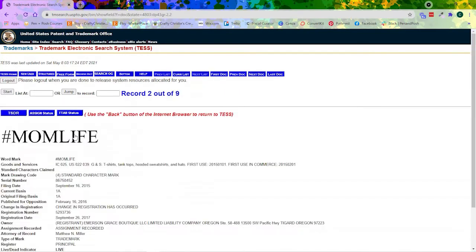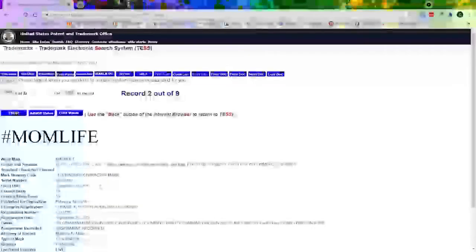So let's take a look at this. And this right here shows you what it is. Like this is the logo, basically, or the design. And you can see this hashtag Momlife is marked for goods and services. It's marked as t-shirts, tank tops, hooded sweatshirts, and hats. And it was first used in 2015. So it's a standard character mark, meaning it's basically just the text.